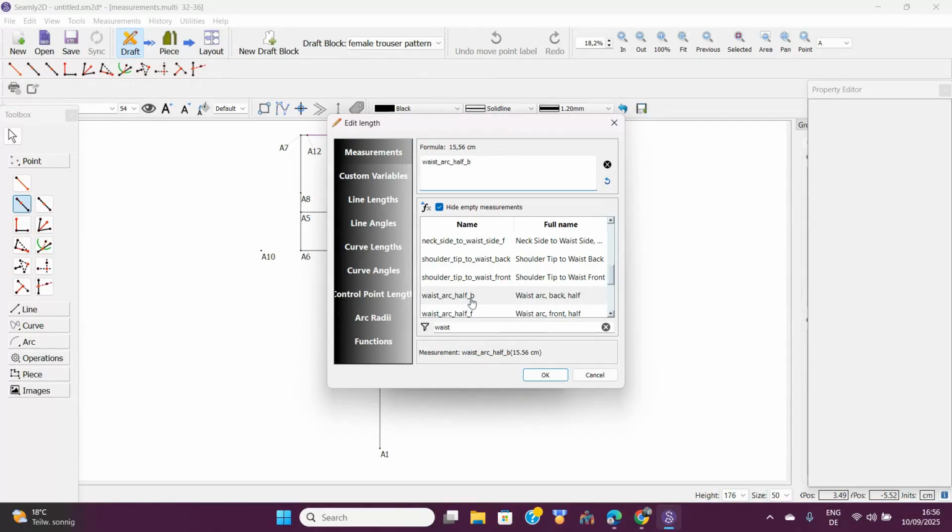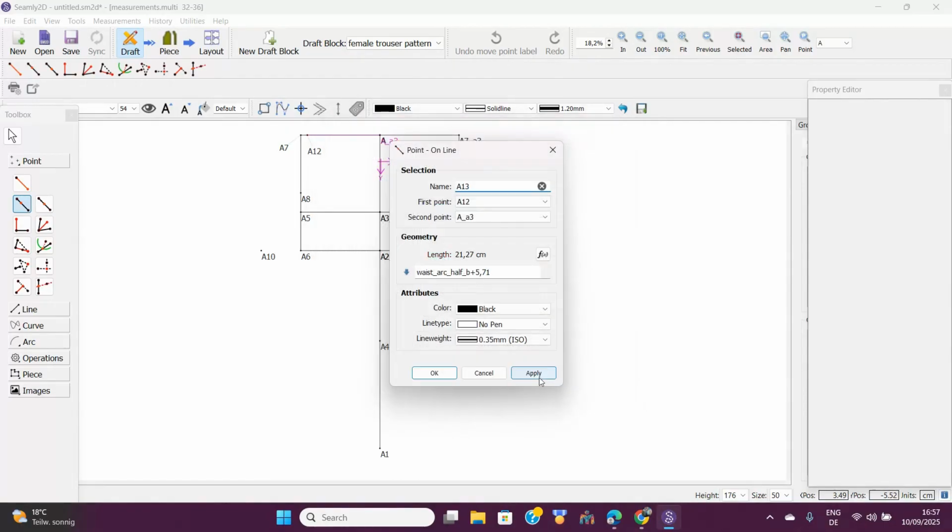And we're going to add, remember we're going to dart it. There are going to be 2 darts. So we're going to add to make up for the dart we are going to remove. So that's going to be plus 2 1/4 inches, and 2 1/4 inches is 5.71 centimeters. So that will be plus 5.71 centimeters. Okay. I'm going to apply that. I'm going to do okay.